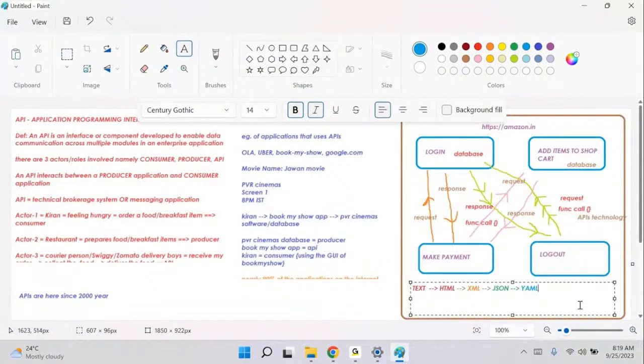Okay. So what are text, HTML, XML, JSON, YAML? These are like the languages human beings speak. Like I speak Telugu, Hindi, English, and you might speak some other languages. Similarly, APIs use these languages. But text has become outdated. No developer will use this. HTML is also outdated. No developer will use this. So your developer might use something between XML, JSON or YAML.